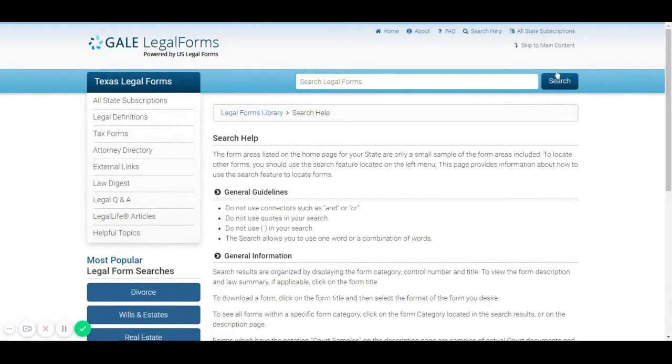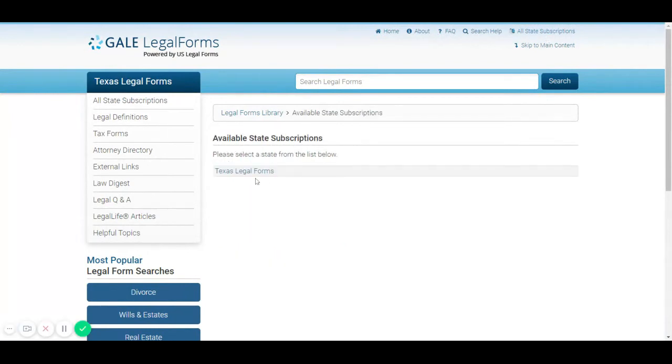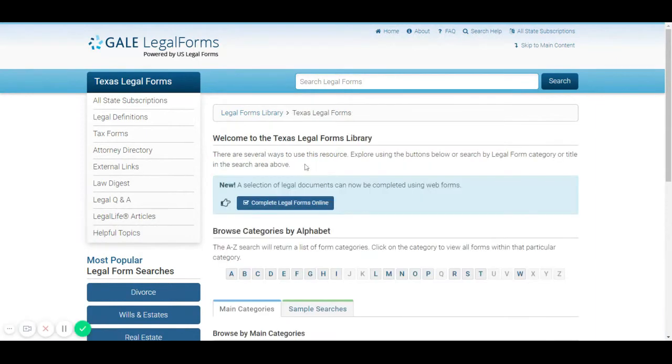Finally, the Allstate Subscriptions link just pulls up a page that says Texas Legal Forms. And when you click on this, it will take you back to the home page. It seems a little redundant to have that link and the homepage link, but if there were more state legal forms included, for example, Louisiana legal forms, that would have appeared there.